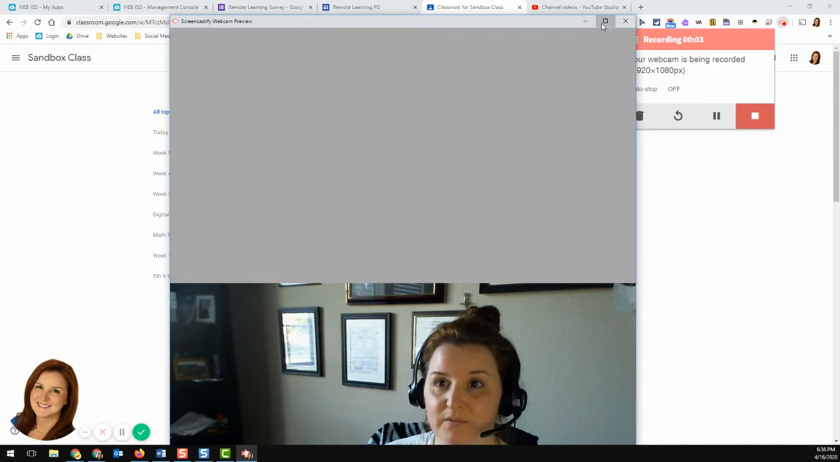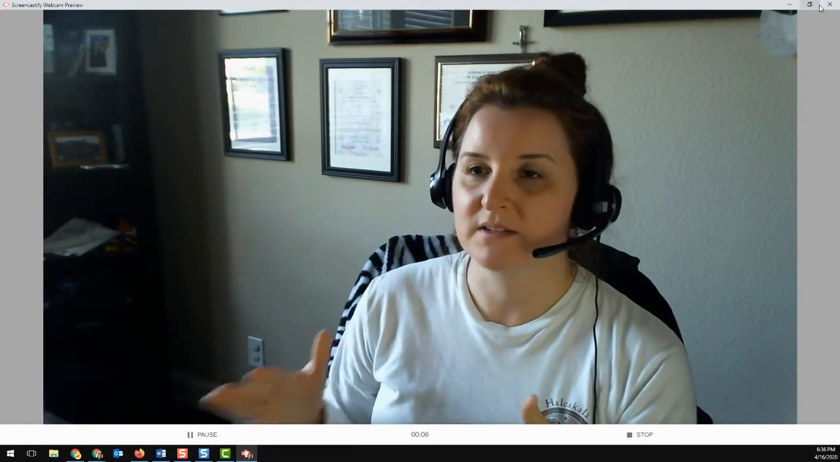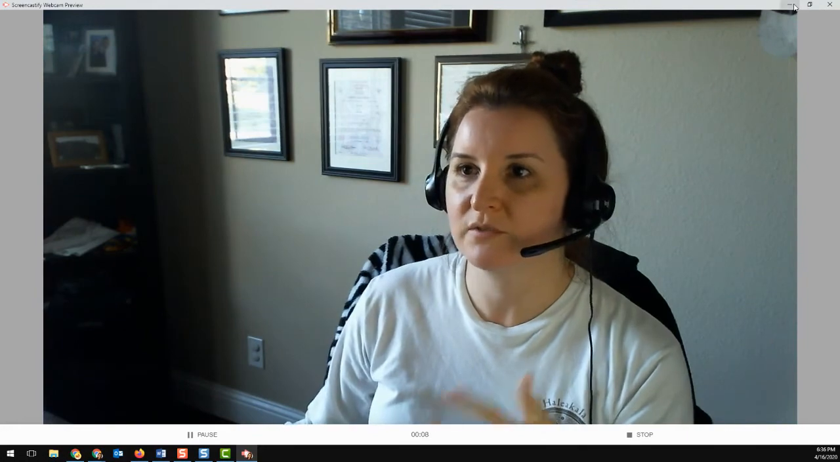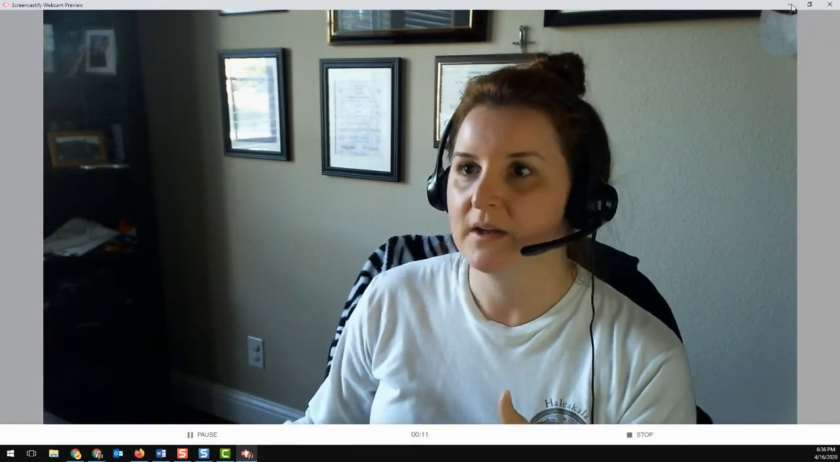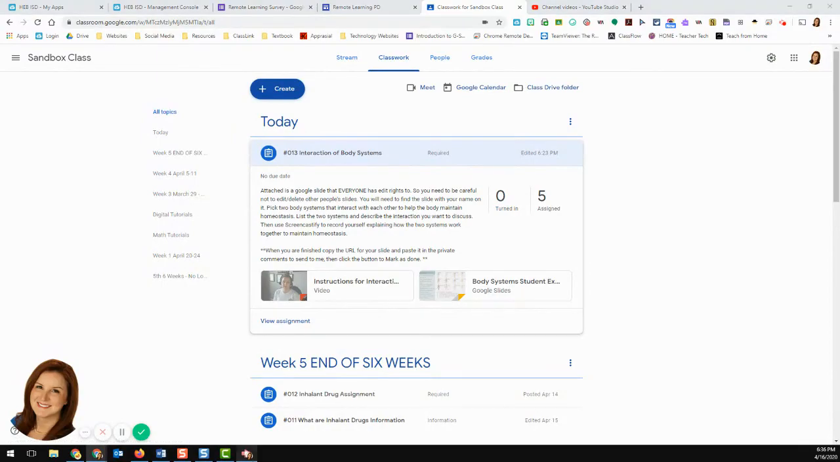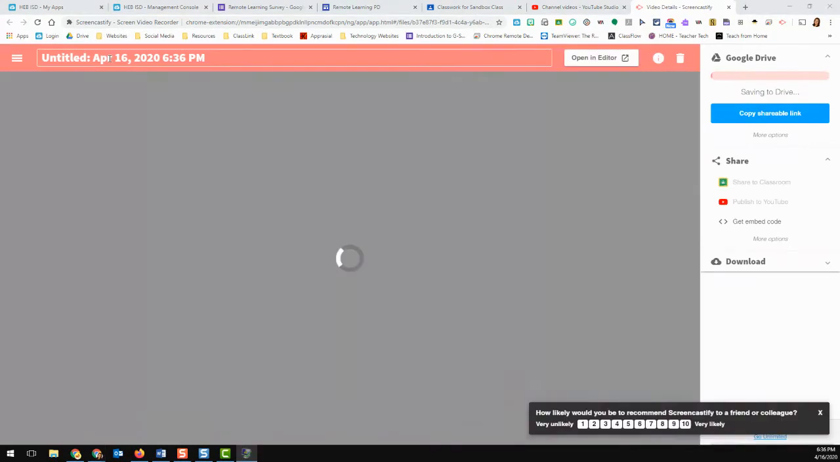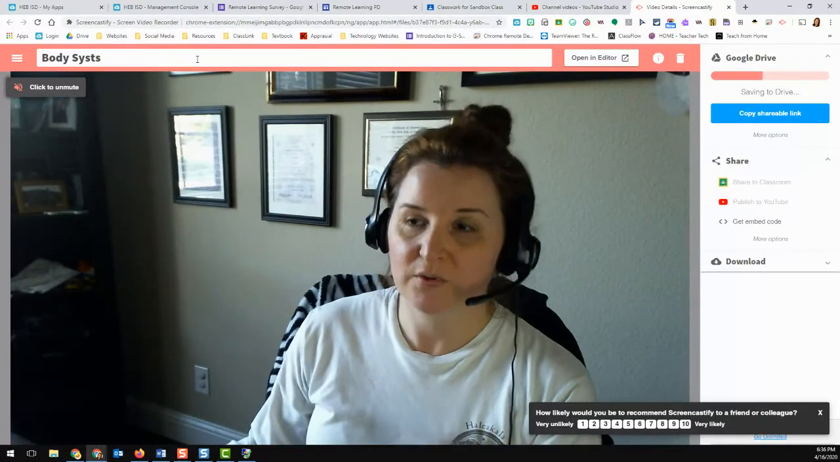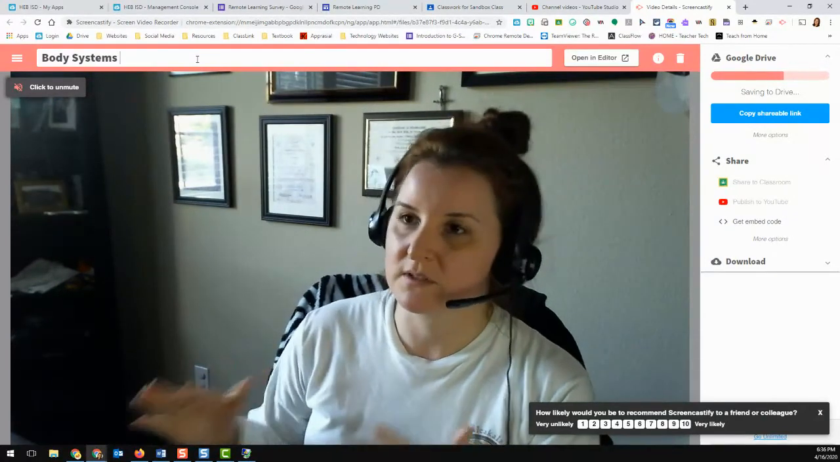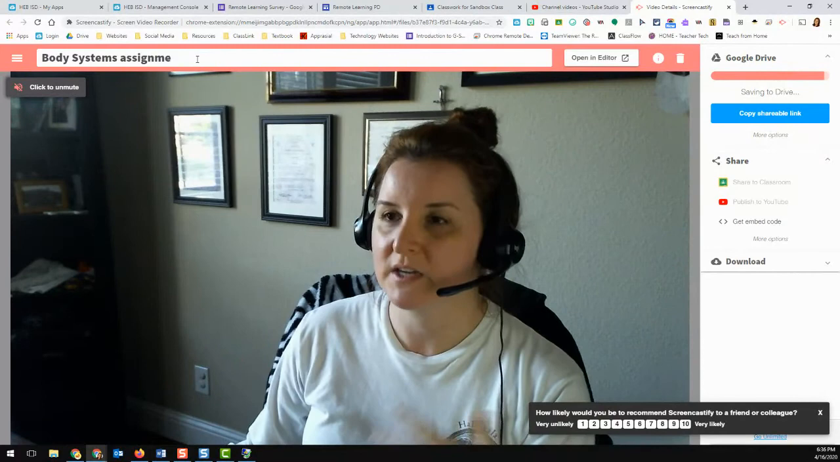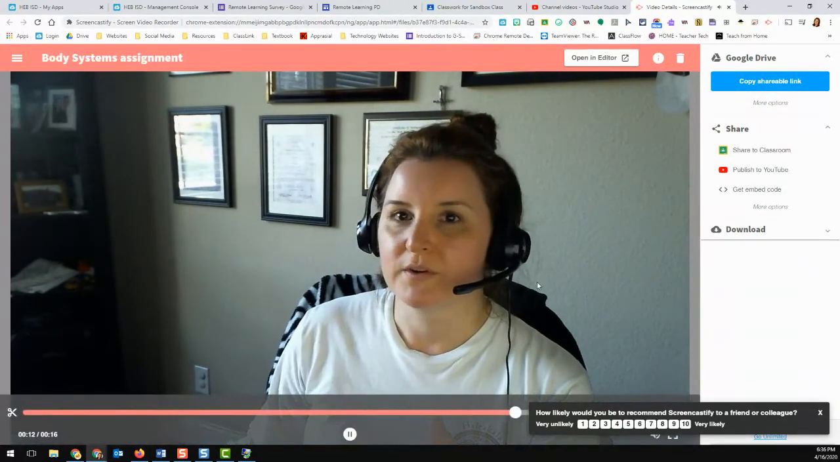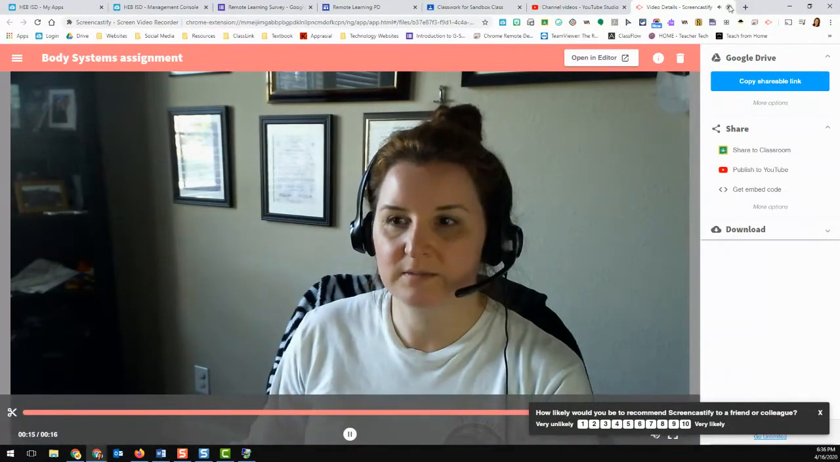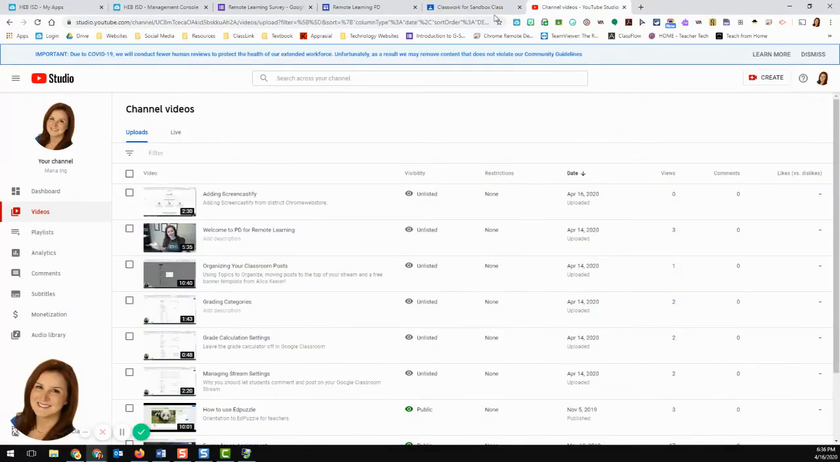You can see here's my preview. They can talk through and explain those body processes of how muscles and nerves work together for shivering to keep your body temperature up, etc. When they're finished with it, they hit stop, and then it pops open. They can rename it Body Systems Assignment, whatever they want to call it. Close. Okay, and then it's going to actually move into their Google Drive.